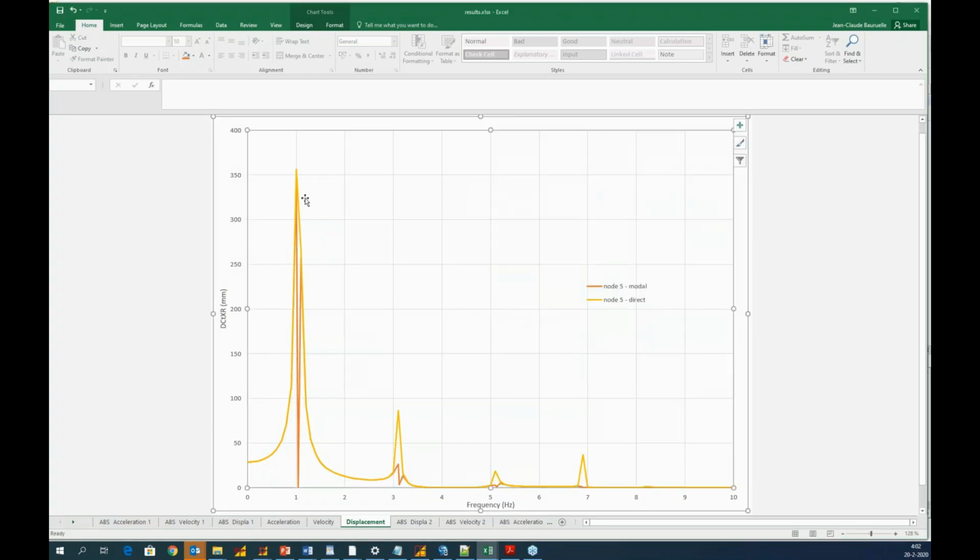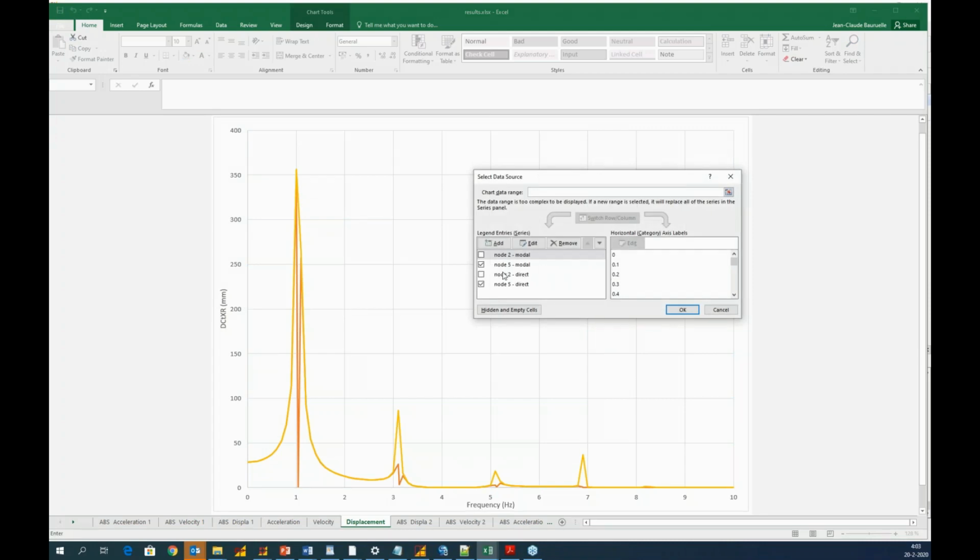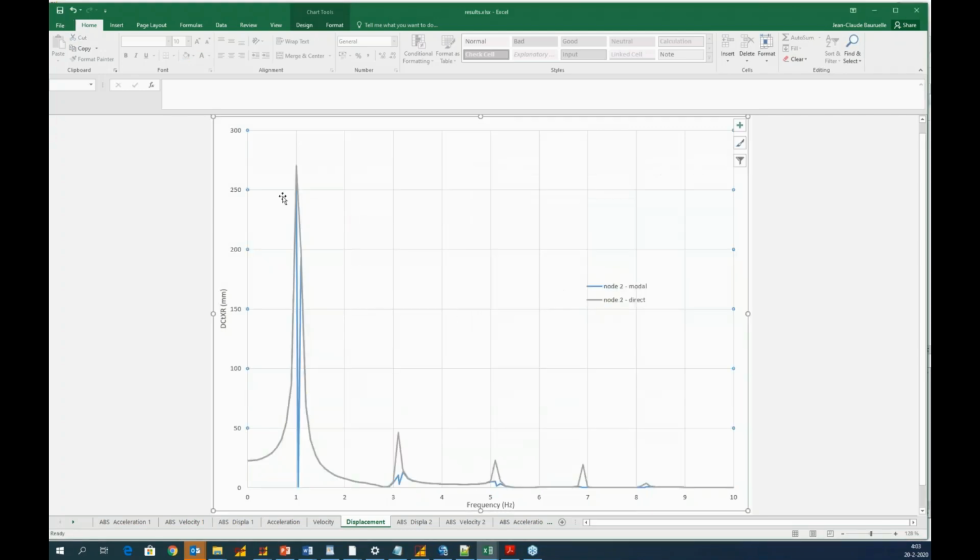So now if I just look at one node, for instance node 5, you can see that the maximum amplitudes are a bit lower for the modal response. So the yellow one is direct, so the modal response gives amplitudes that are a little bit lower. That's also something we observe for the other node. I can show you. You see that the gray one is direct and the blue one is modal, so it goes down and up.